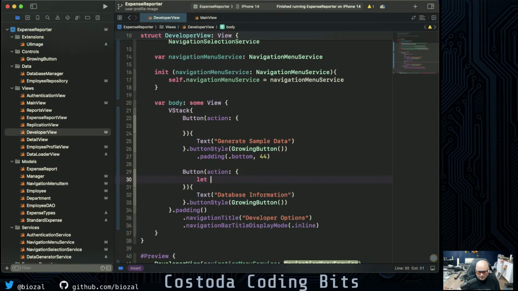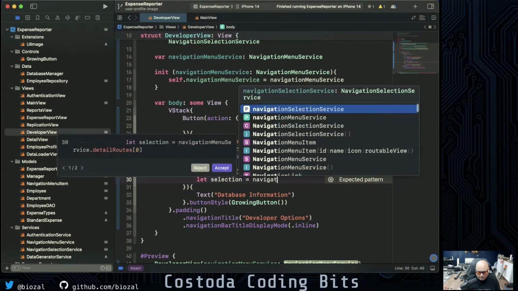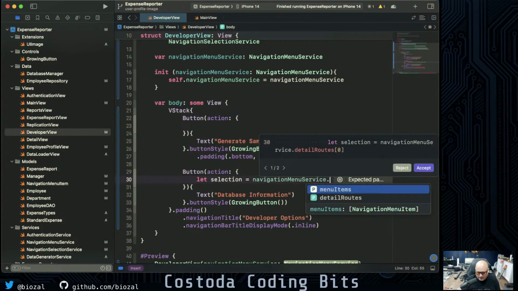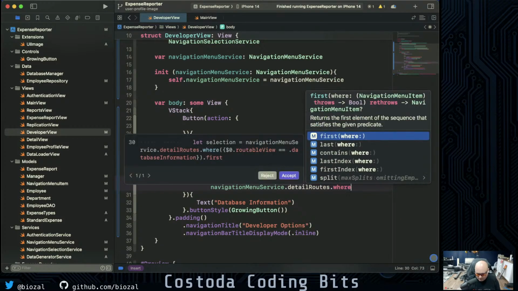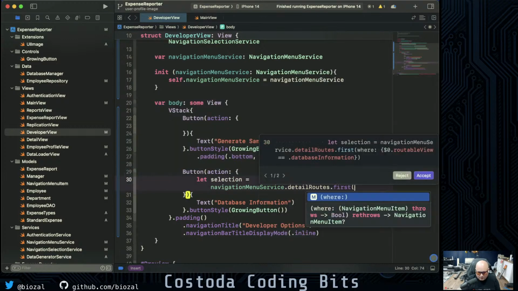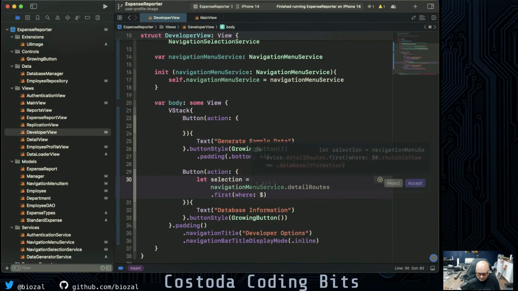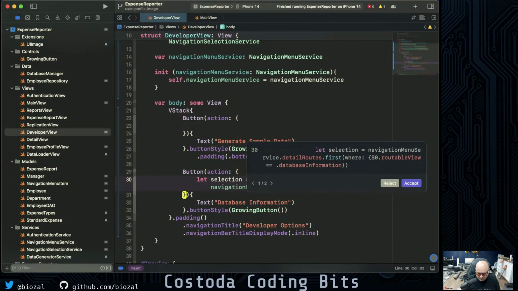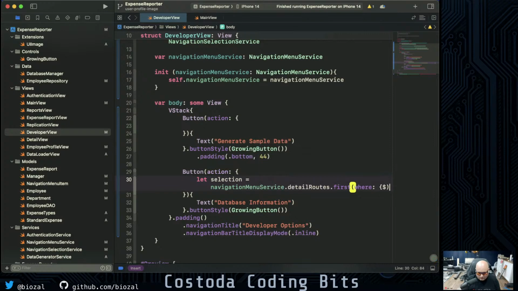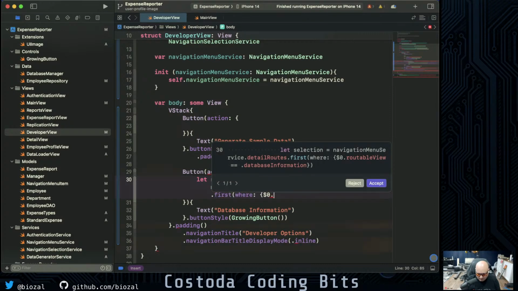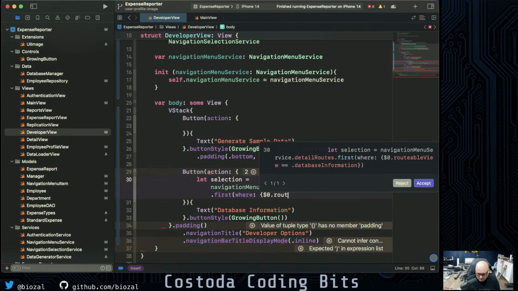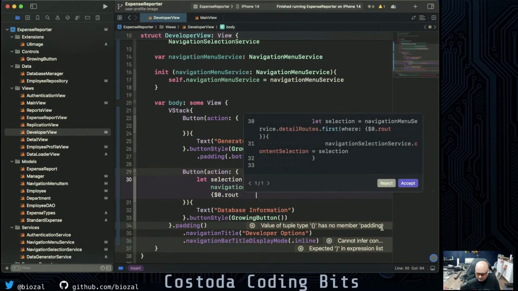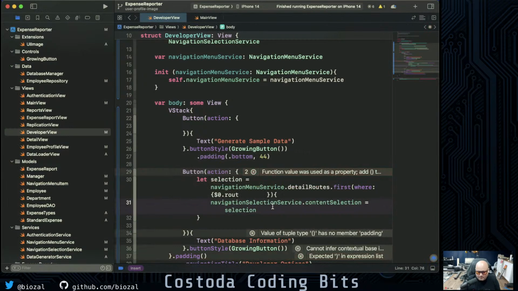So we would say let selection equal, and we'd say navigation menu service dot detail routes where first where, and we'd say $, what's the syntax for this again? It's where $0 dot routable. Let's accept this. I think this is pretty close to what we want. So this is GitHub Copilot writing code for us here.